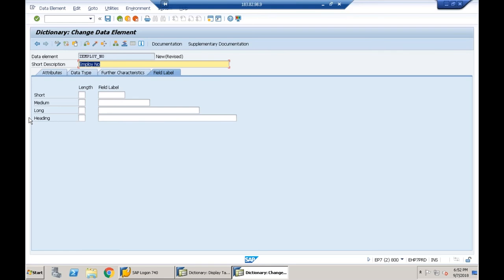So each label will appear on different screens. SAP has given these many labels because they are used in different areas of the SAP system. In one place, it may pick up the medium label. In another place, it may pick up the long label. In some places, you'll have a choice whether to pick up medium, long, short, or heading. So there is a reason there are four types of labels.